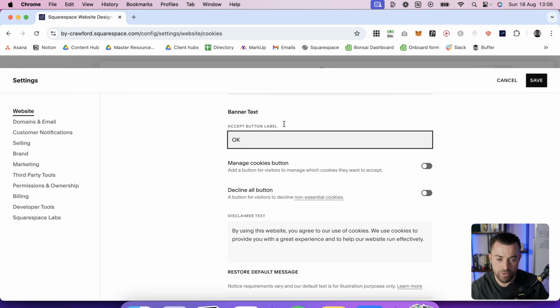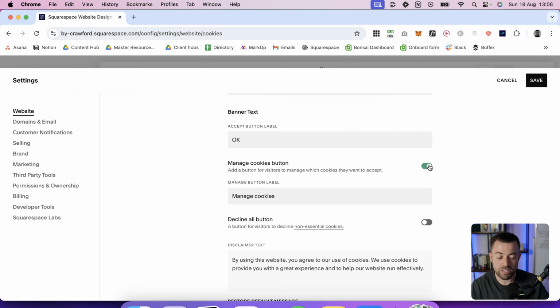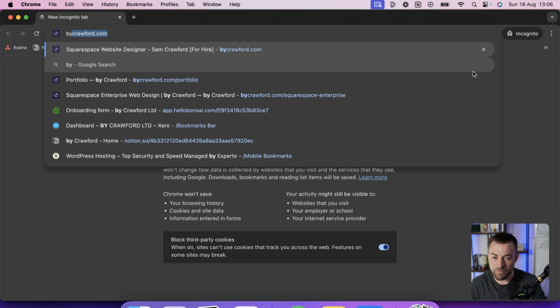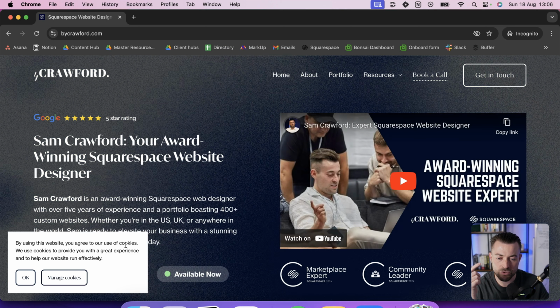So banner text, basically what the accept button label is. So does it say, hey, yes, I accept cookies, yes, okay? I've kept it pretty simple with okay. And then you can have a manage cookies button next to it. So let's say I save this and then I'll go into incognito. And then once I go into buycrawford.com, the cookies banner should pop up here.